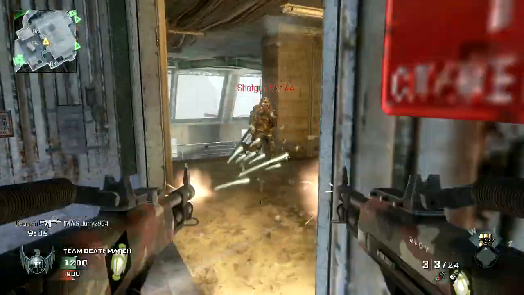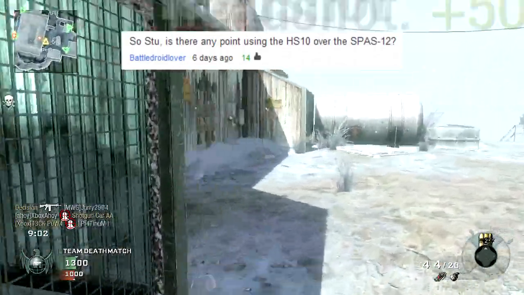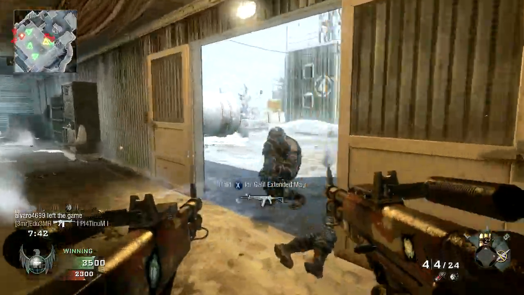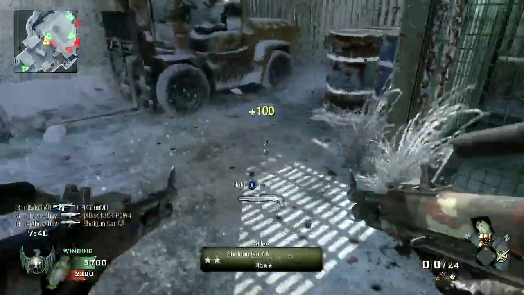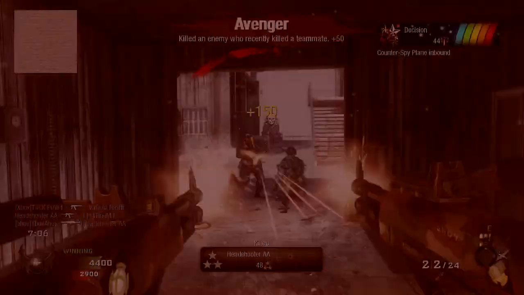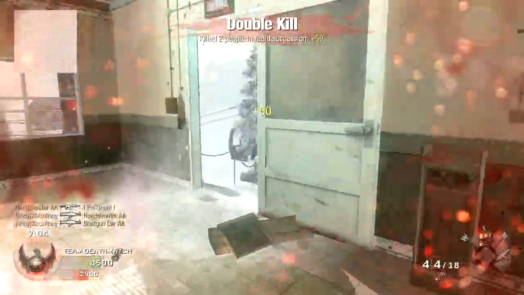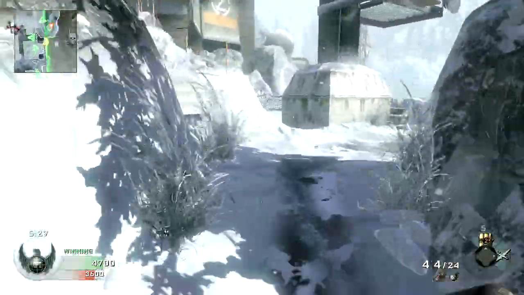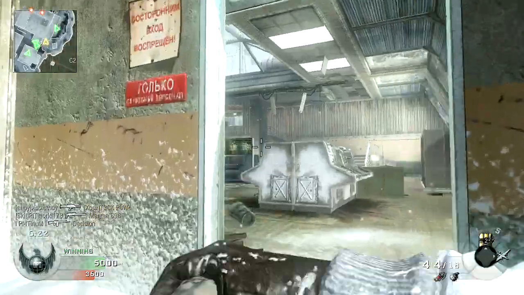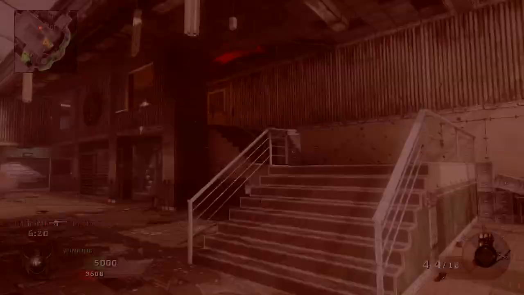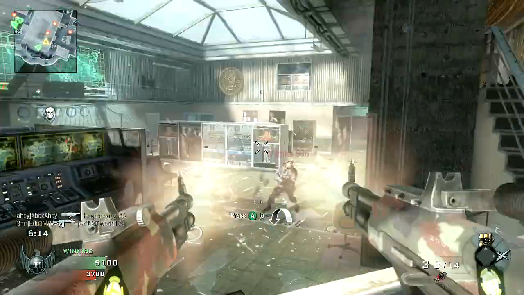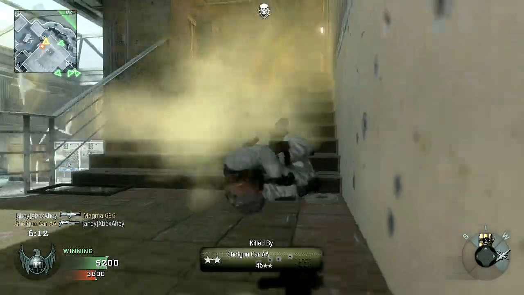Battle Droid Lover says, "So Stu, is there any point in using the HS10 over the SPAS 12?" Kind of, yes. The HS10 is a lot more fun than the SPAS 12. Simply the fact that you've got 2 of them and you can just sort of spray people down at close range. Yeah, it's a lot more fun. The SPAS 12, yeah, it's probably the more effective weapon overall. You've got the stealth option, and you've got a larger magazine as well, which is a nice touch. And don't get me wrong, the SPAS 12 is a nice, fun weapon to use, but I don't know, there's something just sort of wonderful about the recklessness of the dual HS10, so there is that. And that does count for something, I think.